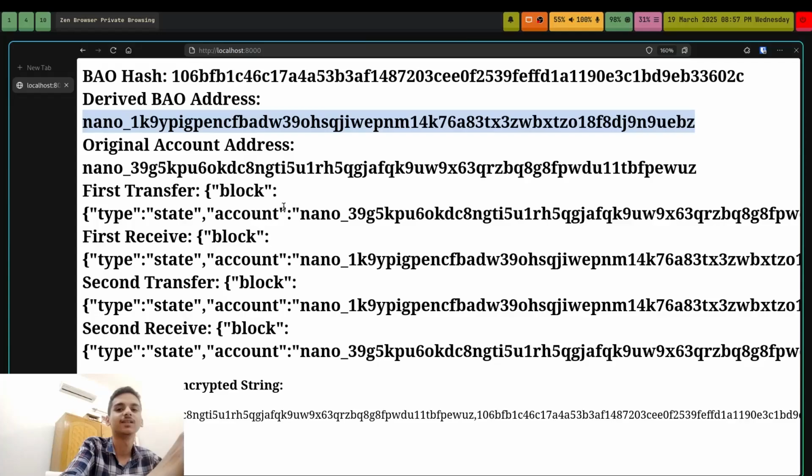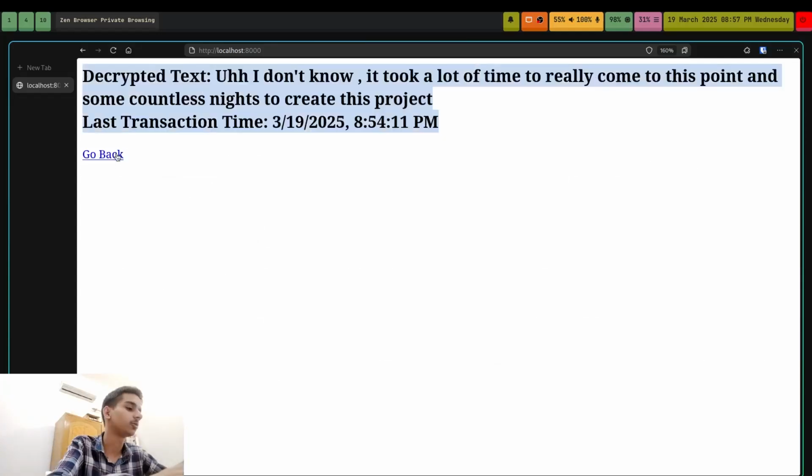Okay, so now with the concatenated encrypted string, we can actually go back and decrypt it, and we can see that it approximately took us 3 minutes to do this. So it's really nice, and in fact, the whole string, "It took a lot of time to really come to this point and some countless nights to create this project," has been decrypted. I'm going to talk about some things later.